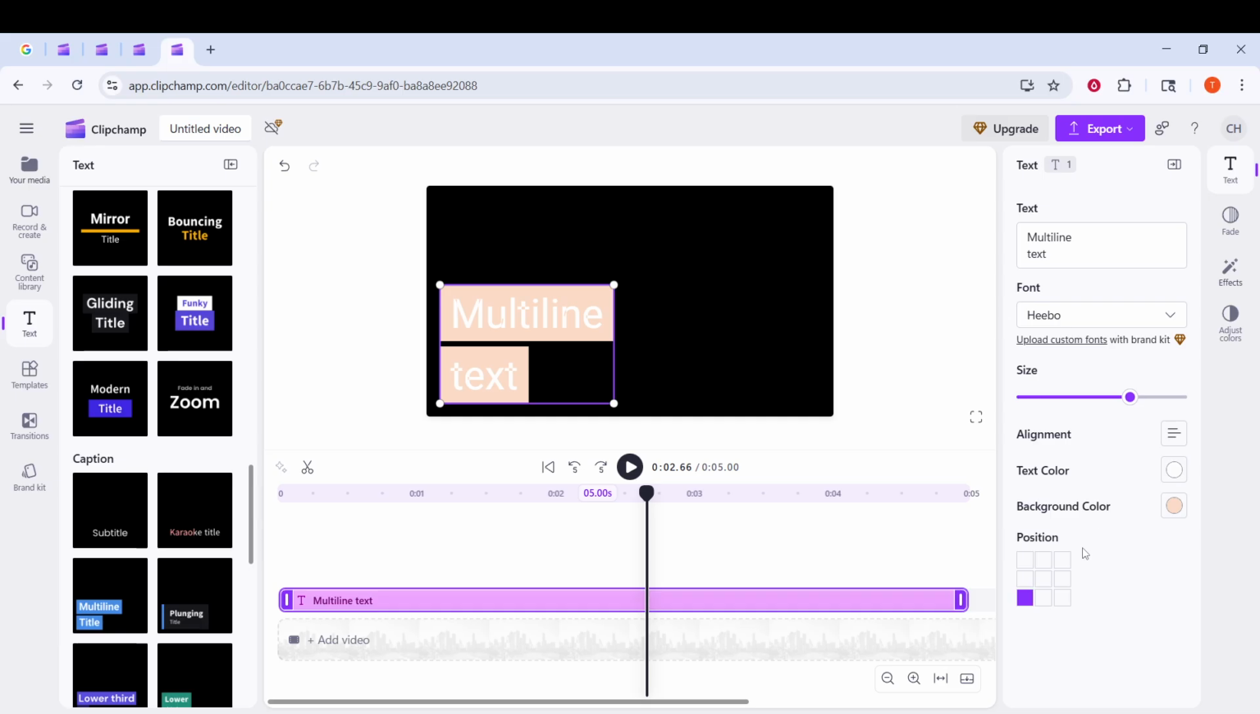And that's it for adding an outline or background to your captions in Clipchamp. With just a few easy steps, you can elevate the presentation of your video text, ensuring your content is engaging and accessible to all viewers. Give it a try and watch how it transforms the visual impact of your videos.